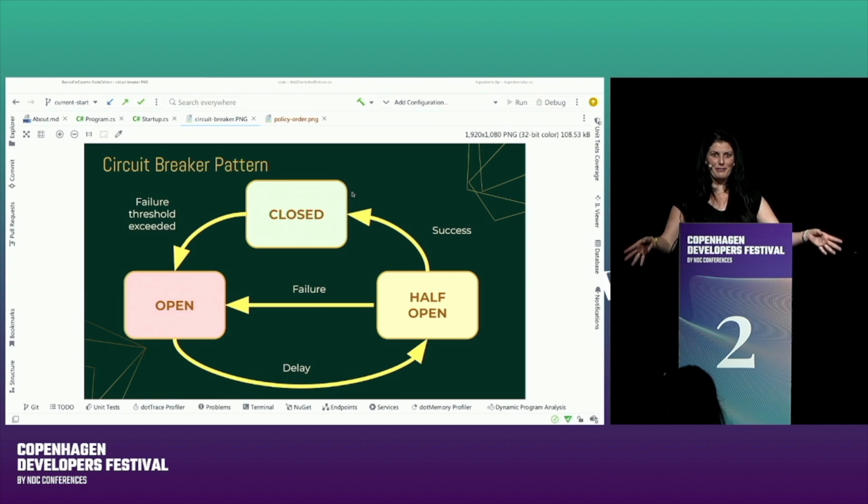Okay, so where was I? We've got that closed and everything's passing through. Okay, so let's go and have a look at how we can put that into action.